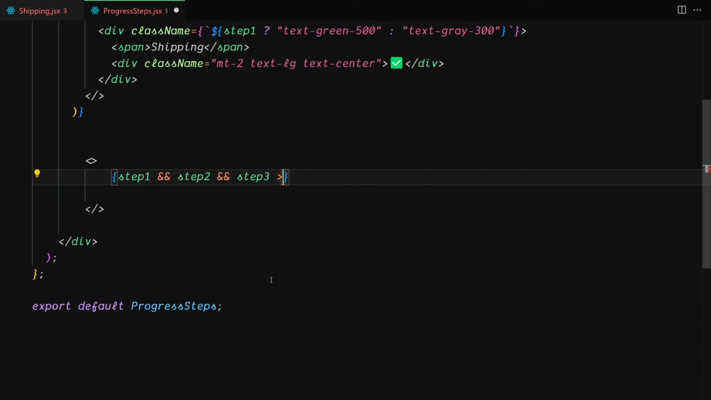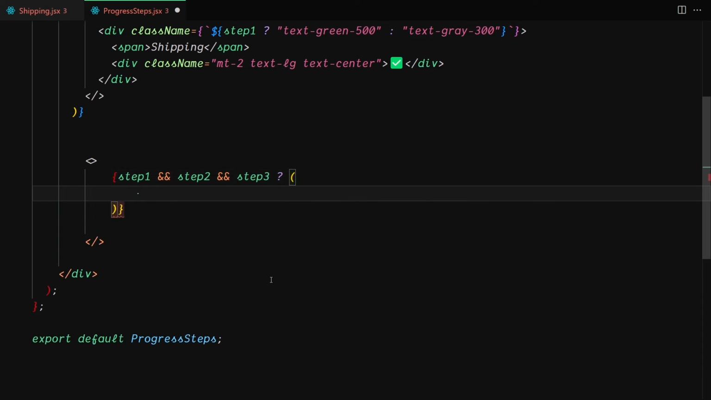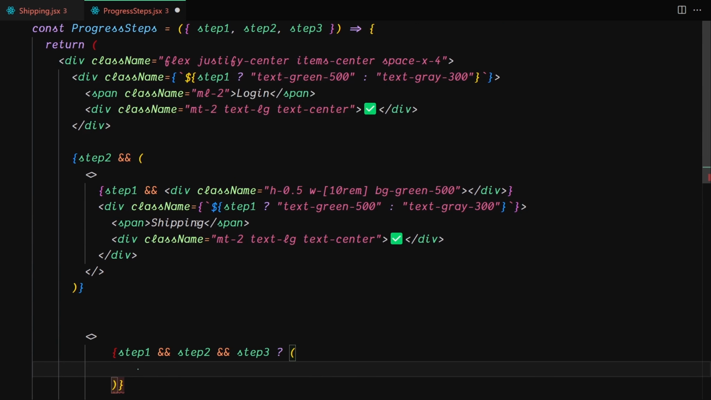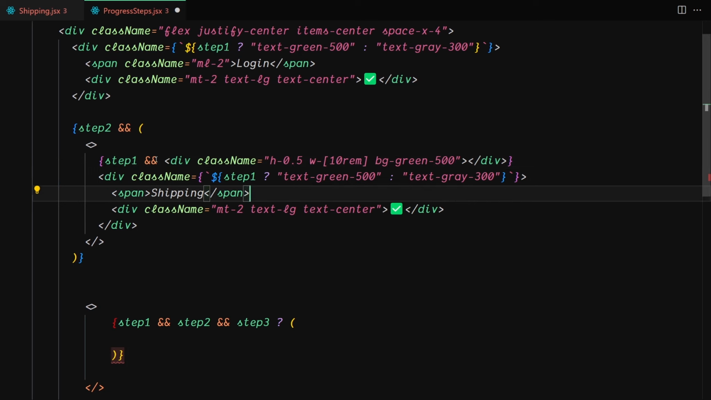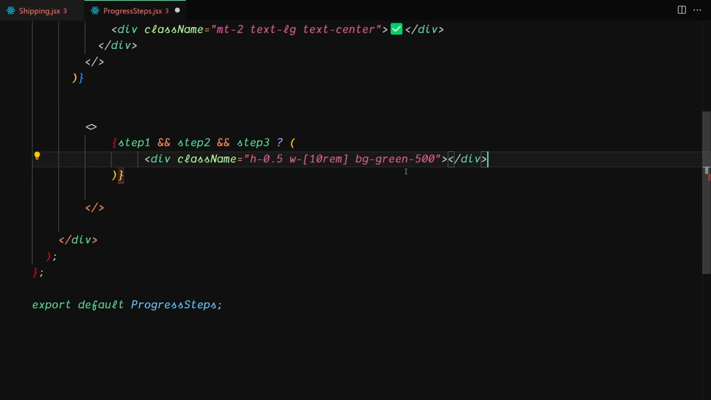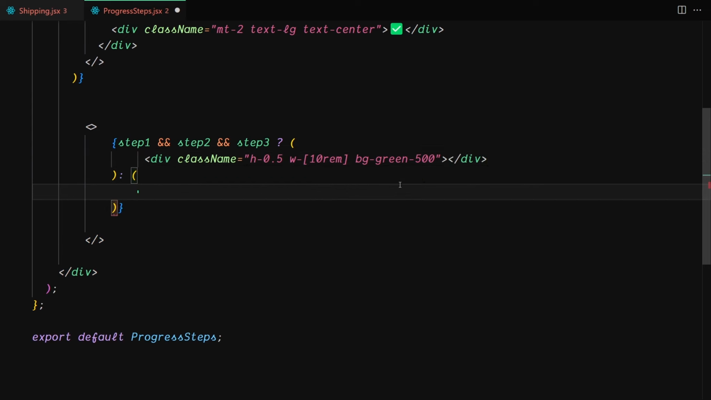We just want to render this content right here, which will be this same one which we have that line. I'm going to copy that, not this entire line but just this specific div, and place it right here. And if that's not the case, we just want to write nothing in this case.